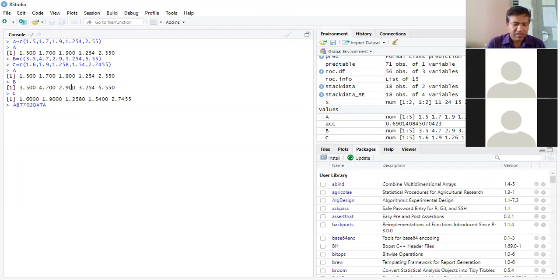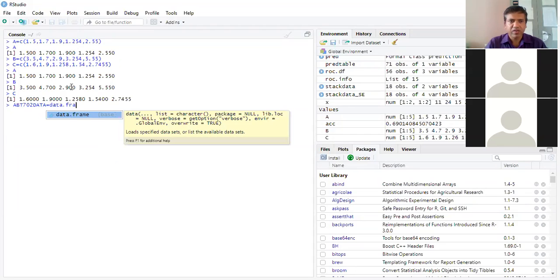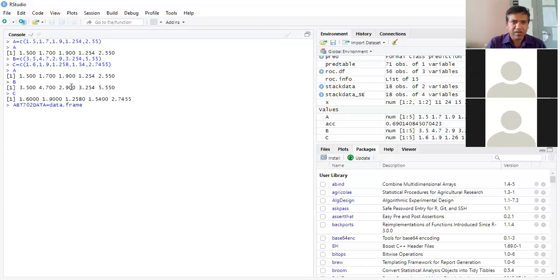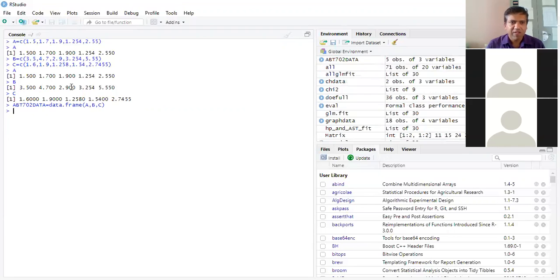data is equal to data.frame, then capital A, comma, capital B, comma, C. Fine. Now let me type ABT 702 DATA. Enter it. So this is your data.